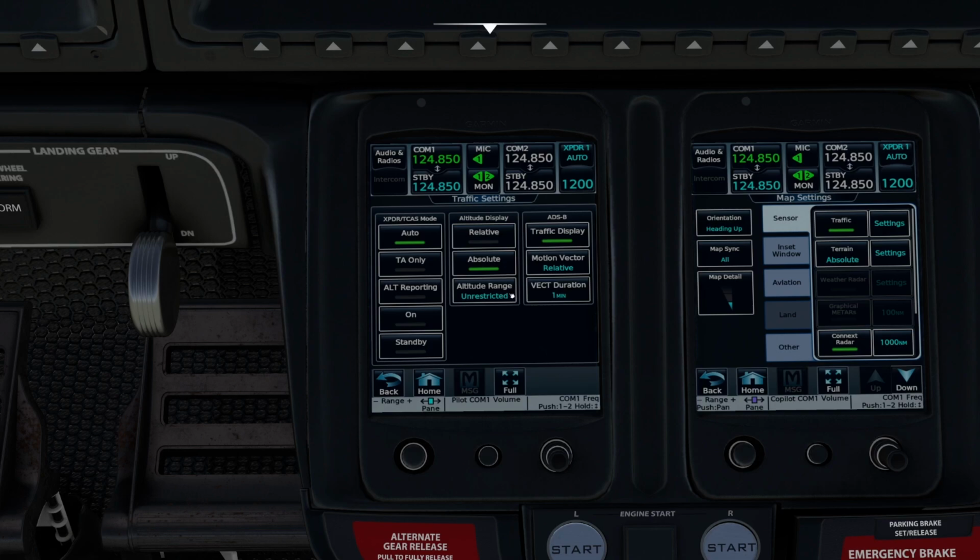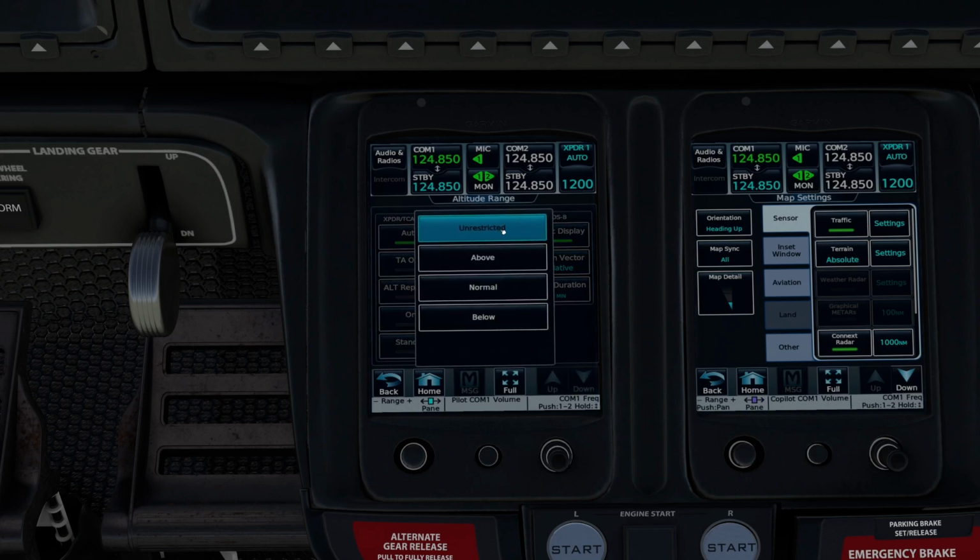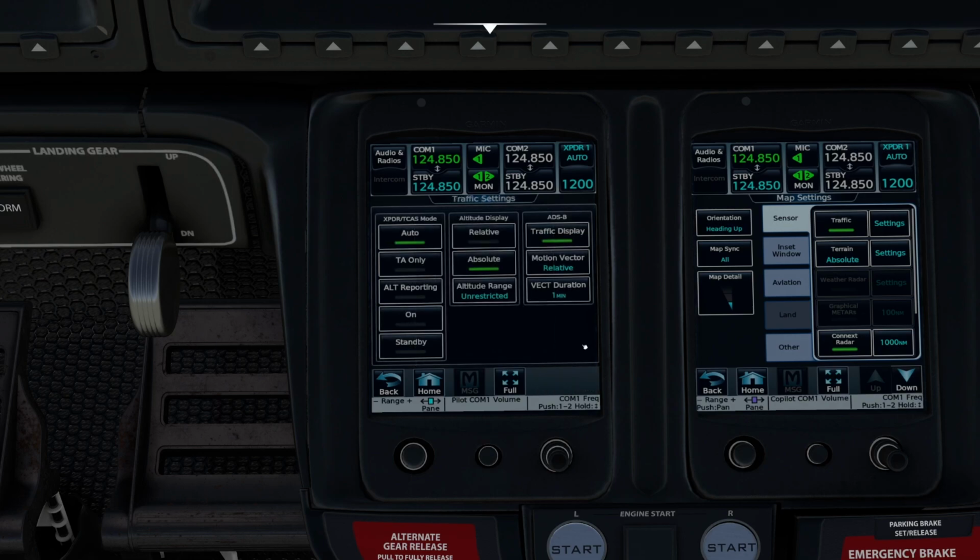Altitude range, so unrestricted, so plus or minus basically 9,900 above and below. You could focus only on traffic above because you're climbing and you don't care about below at that time. You could have normal, which is above you by 2,900, below you by 2,900, or you could have just traffic below you because maybe you're about to descend and you only want to focus on the traffic that is below you. I just leave it to unrestricted.